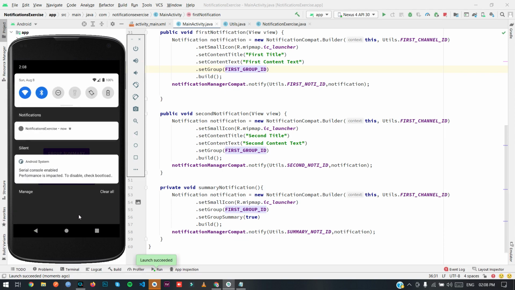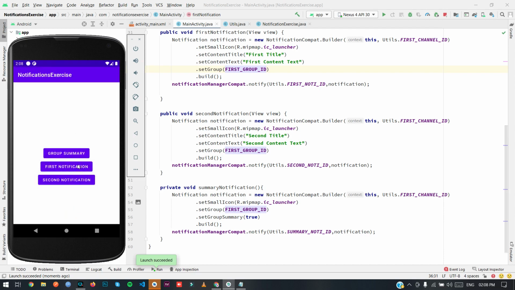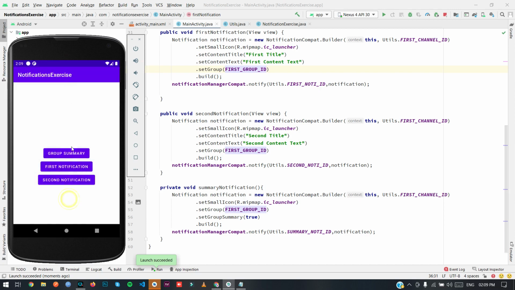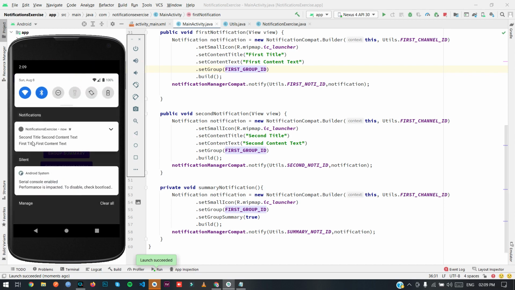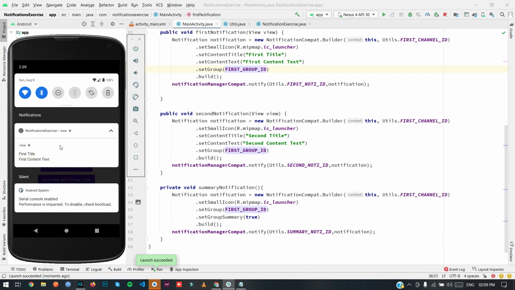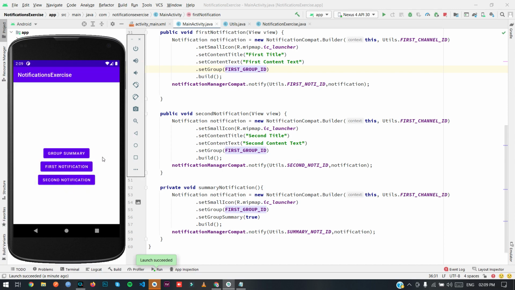Okay, we have created the display or summary. When we click on first notification, it will show in that summary. And when we click on second notification, it will show you the second title, second content, first title, first content. So when you click on expand, this will expand, and as you can see, you can clear this.